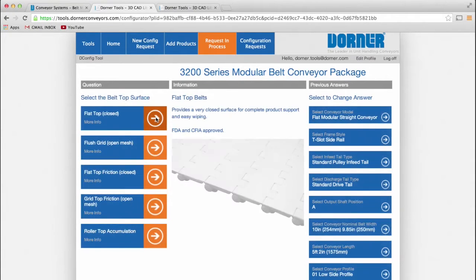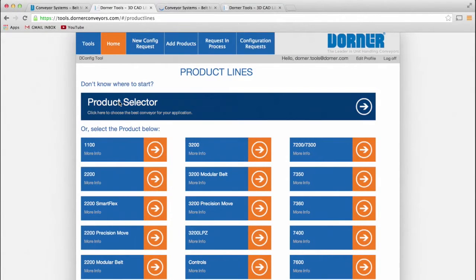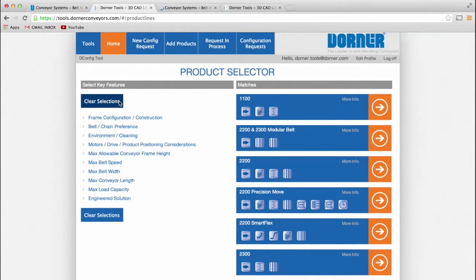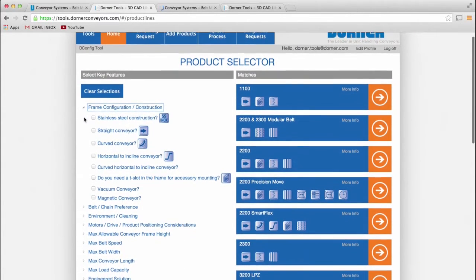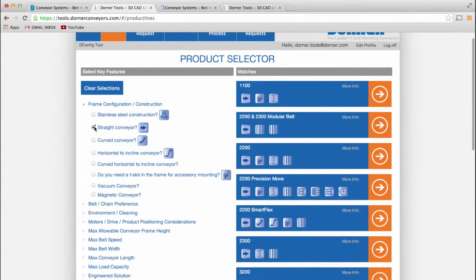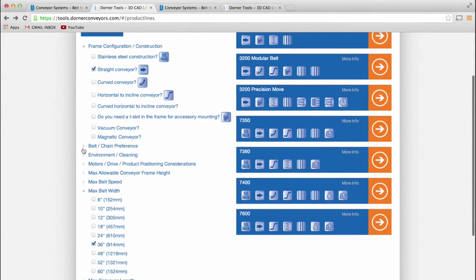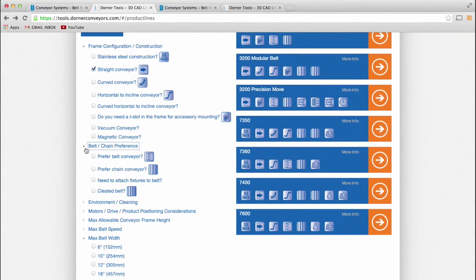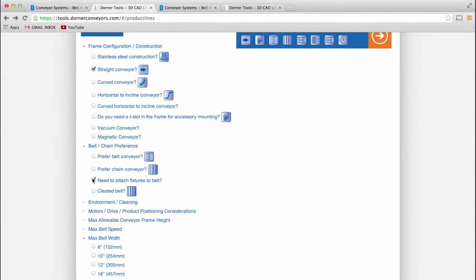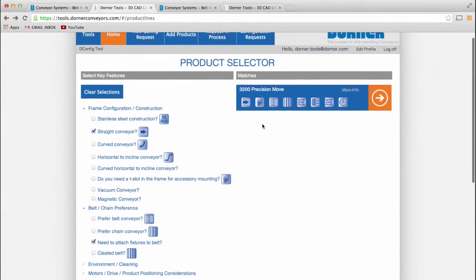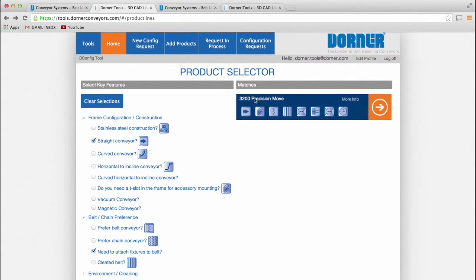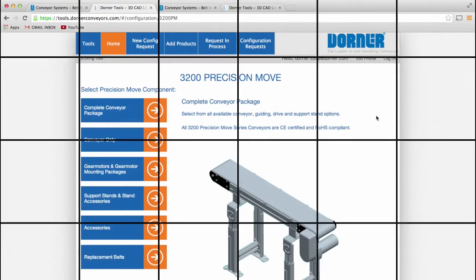Not sure which conveyor to select? The product selector can help guide you to the right conveyor. Choose the features and benefits that are relative to your application, including belt types, timing, speed, width, layout, weight loads, and environmental conditions. Every time you select an option, the list of conveyor possibilities narrows. Once you've identified the right system, you can go directly to that conveyor to add dimensions and complete the design.